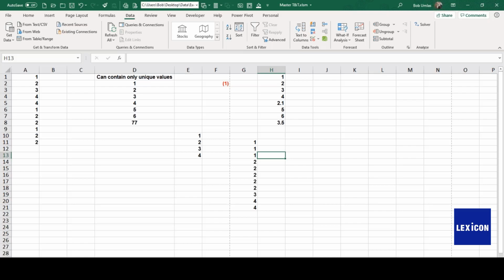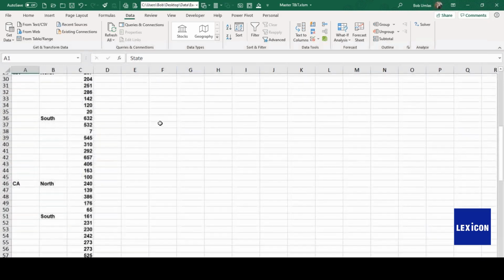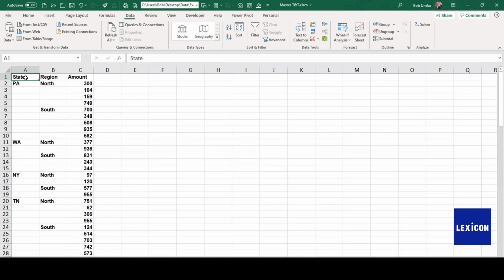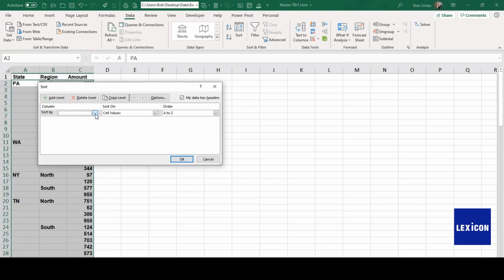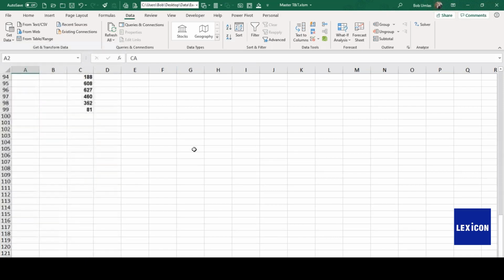Okay, moving on. Filling holes. Suppose I have this set of data, and my task is to sort by region within state. Now, these are state abbreviations in the US. So if I sort by region within state, I might try to bring up the sort dialog, and I'll do sort by state, add a level, then by region. Okay, I get this mess. That doesn't help at all.